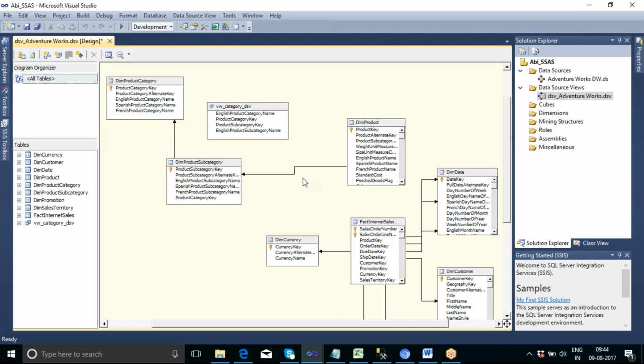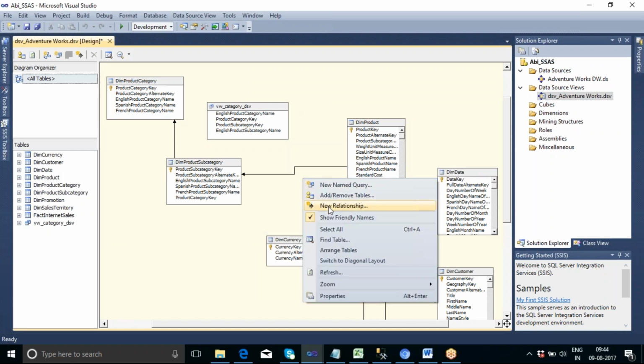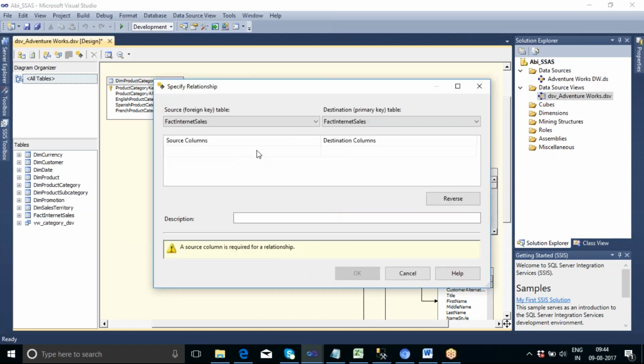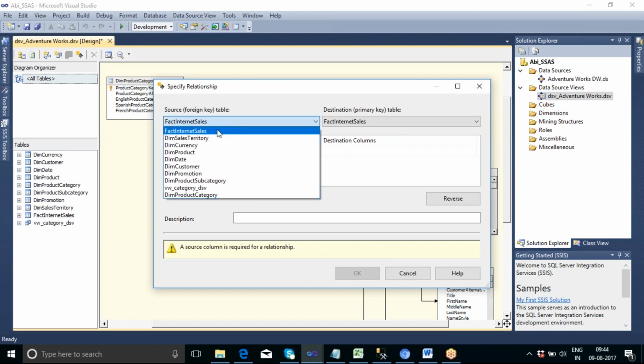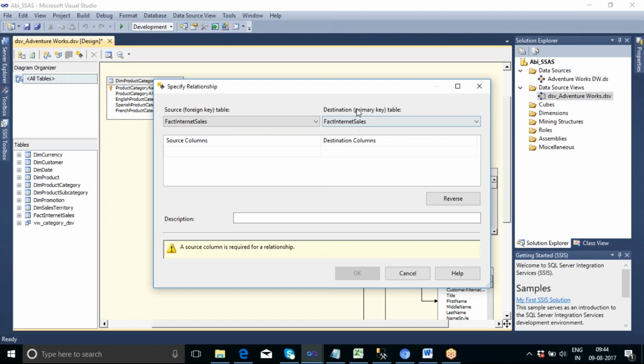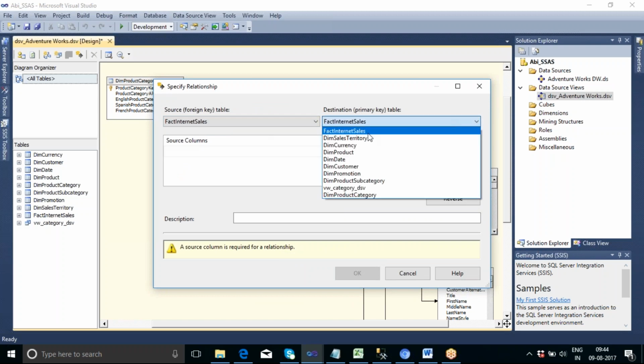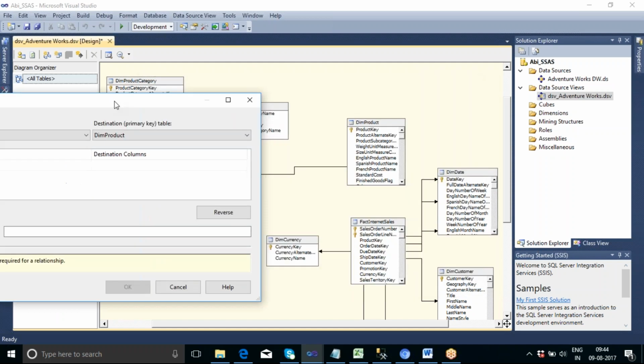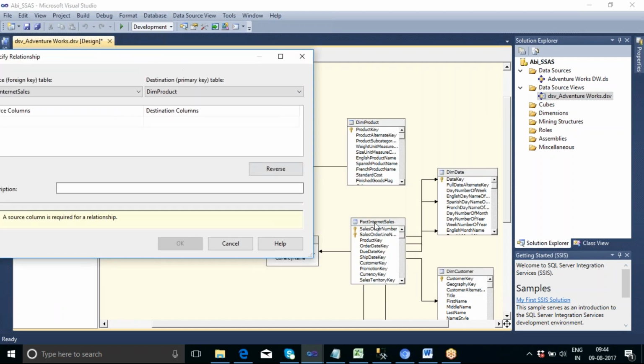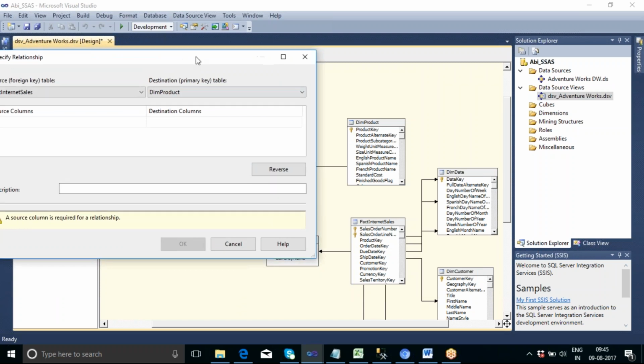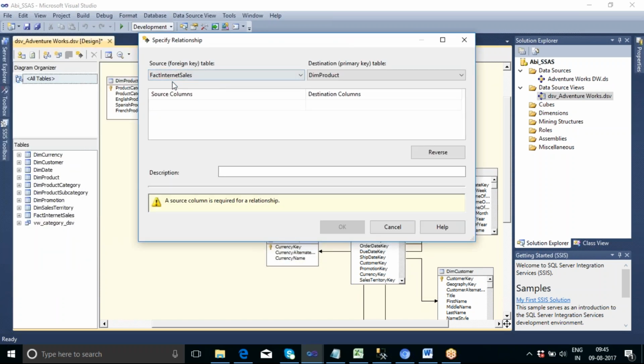Then you can right click on new relationship, and you can see here you can select what your foreign key table is. It is already pointing to the sales table. And what is your primary key table? With which table do you want to create a relationship? I want to create a relationship with dim product. So between my sales table and the dim product: the foreign key is the transaction table, and the primary key table is my dim product.